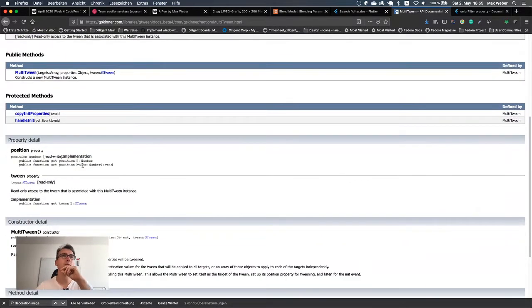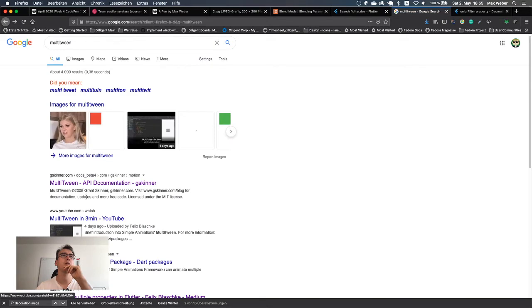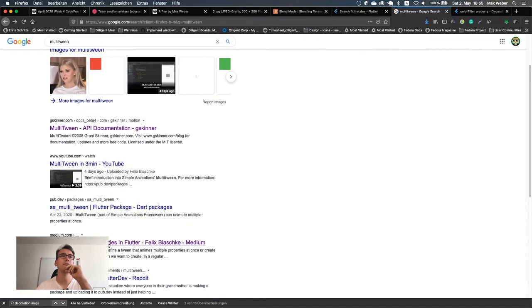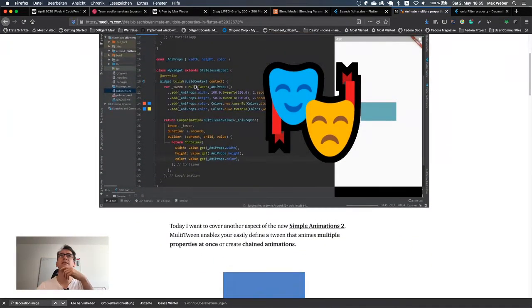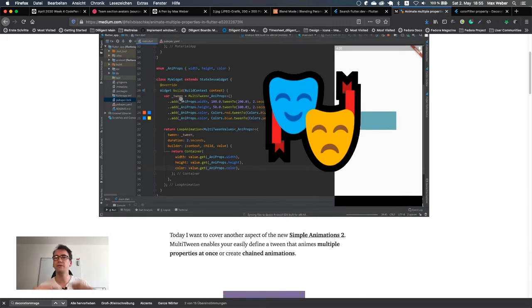Do we have a good example here somewhere? I think I read this one today from Felix Blaschke. That's why the thing is here. And you can see we always receive back the different parts, even if we call the add parameter multiple times. We have a multi-tween object here, and we add multiple tweens to that.